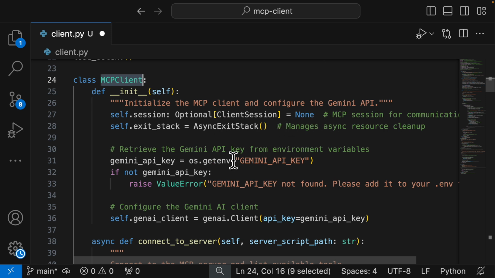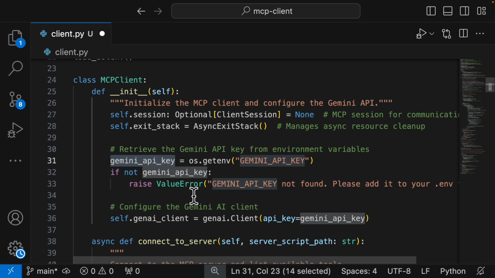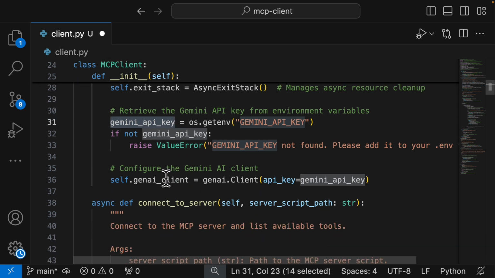Then we have the Gemini API key that we store in this variable and check for its value over here for any errors. And then we configure the Gemini AI client by providing it with the Gemini API key. So this MCP client class basically manages everything from connecting to the MCP server to sending queries to Gemini. Inside the constructor, we retrieve our API key and configure the Gemini AI client.